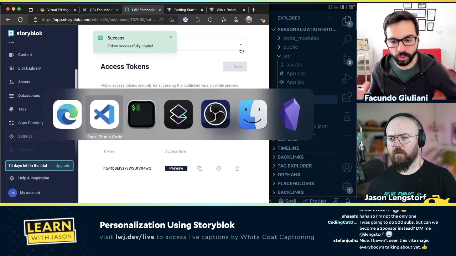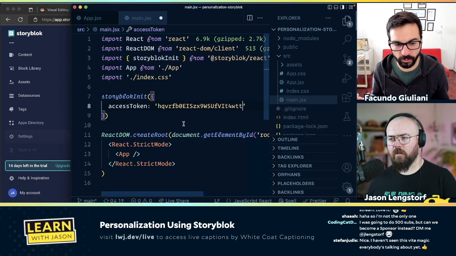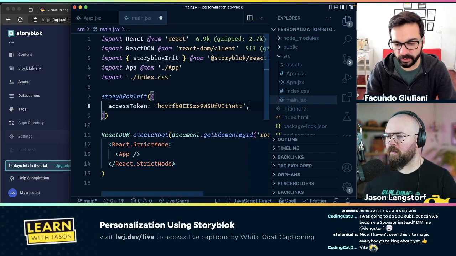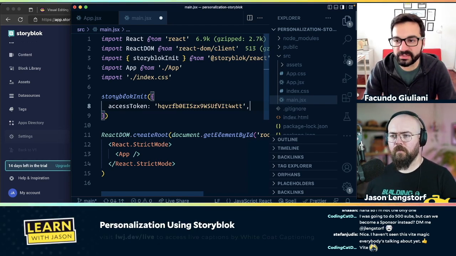Preview means that you are working on a testing environment or development environment. Gotcha. You can create a public token for the production environment, right? Cool. We have the access token there.